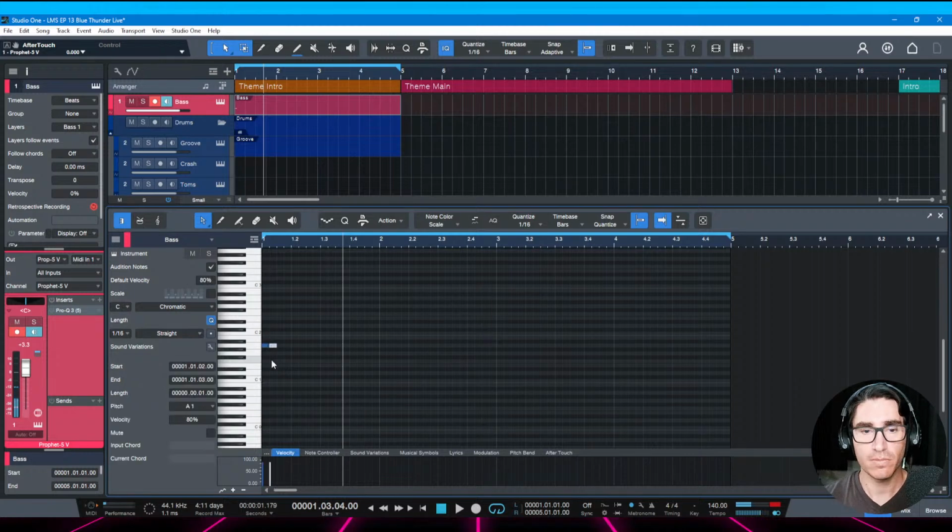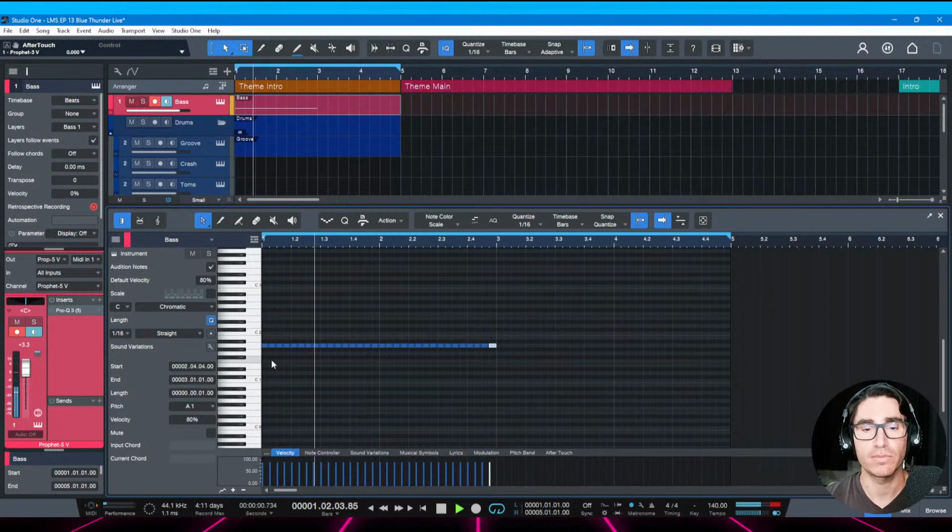here. Kind of like this. But here towards the end, there's a nice turnaround.